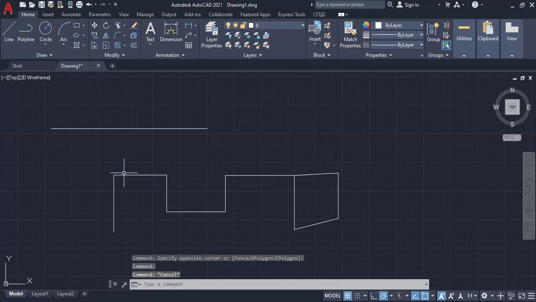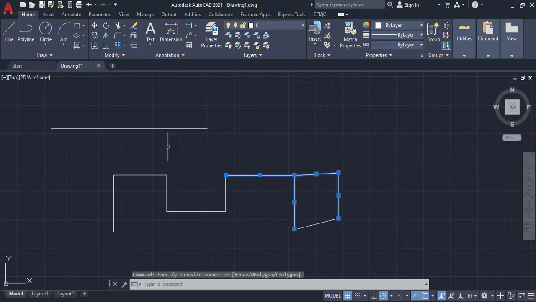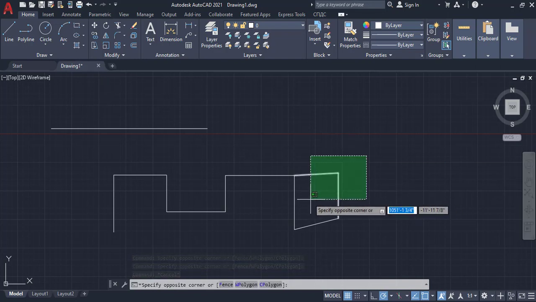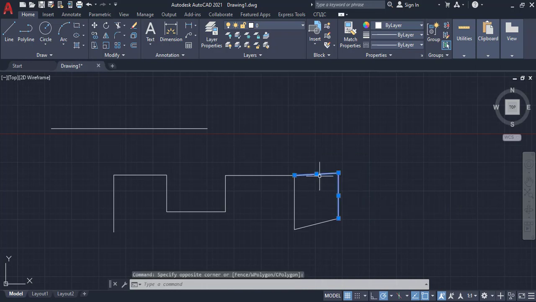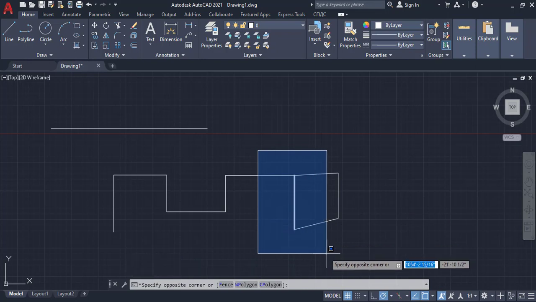Okay, and another window selection method is, one window selection method we can do is from right to left, another is from left to right. There is difference between these two window selection method. In right to left window selection method, even if object is partially in that window, then object is selected. For example, these two lines are partially touched by this window, even though they are selected. But in case of left to right selection method, full object should be under this window. Full object should be covered by this window.